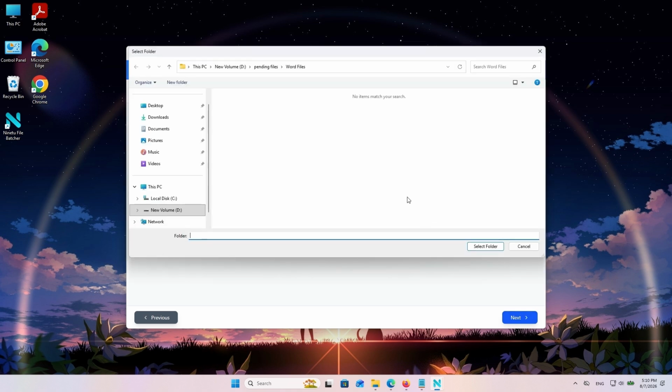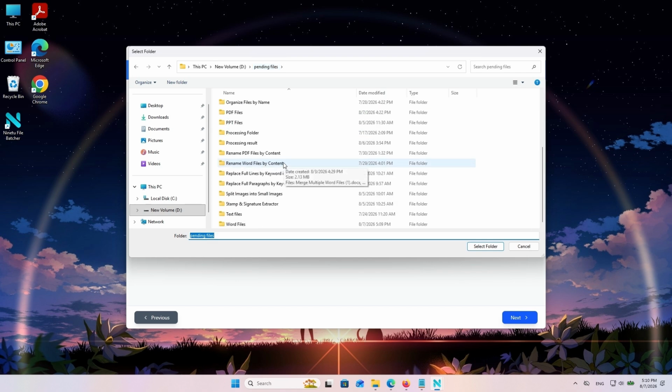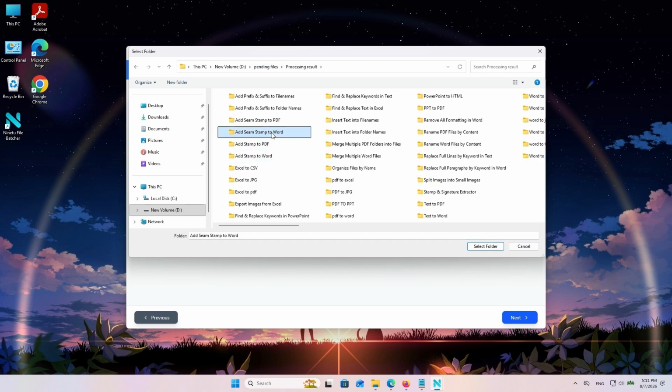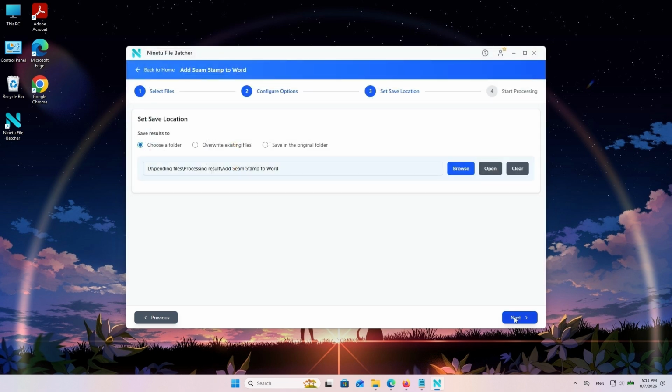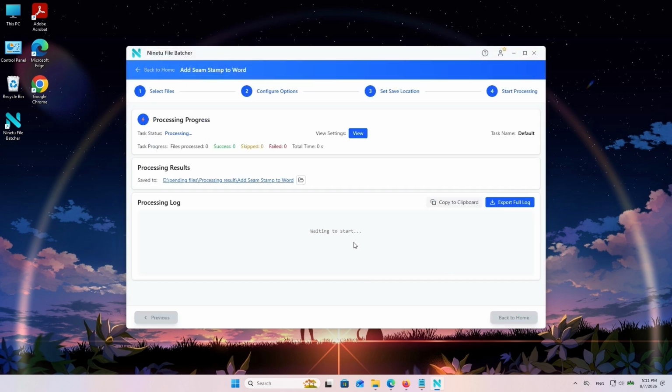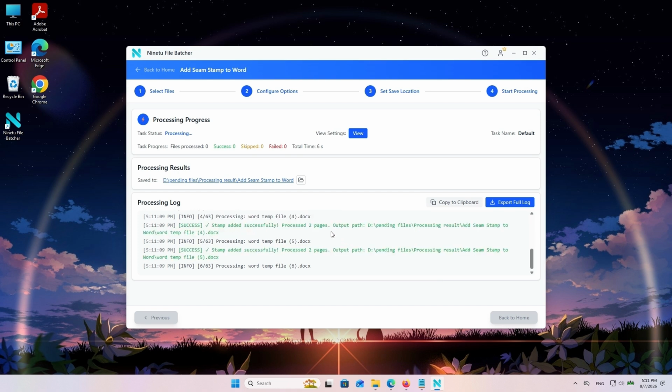Choose an output folder, click Next, and start the process. The files will begin processing immediately. Just wait for the operation to complete.